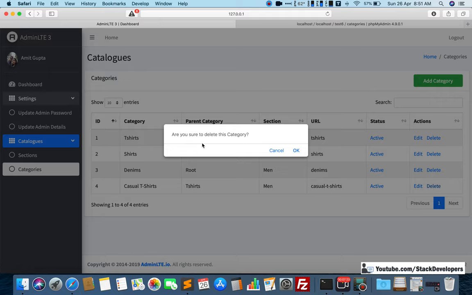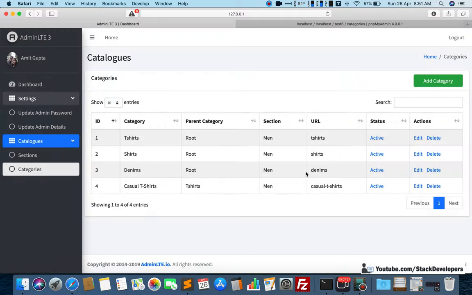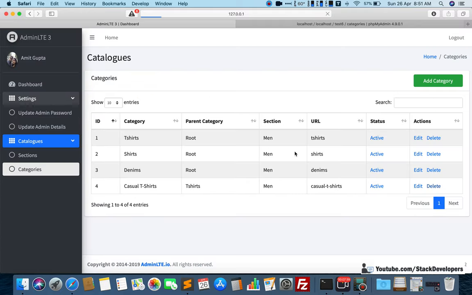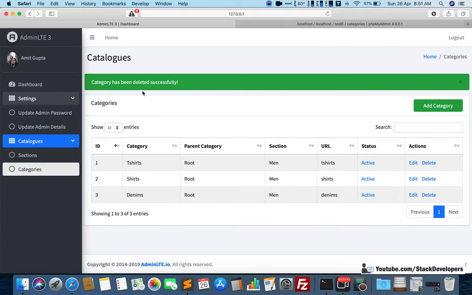So it is coming now, and if you click on cancel, it will not do anything, but if you click on okay, then it is going to delete this casual t-shirts category. I'm going to click on okay this time. Let's see. That has been deleted, and here it is coming, category has been deleted successfully.